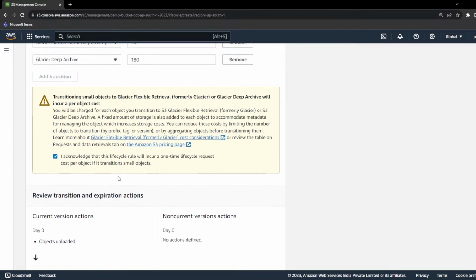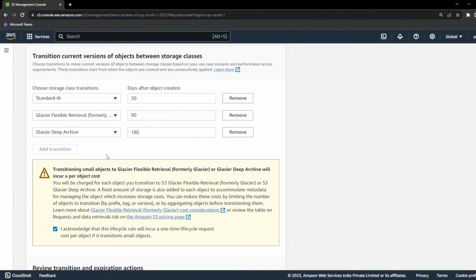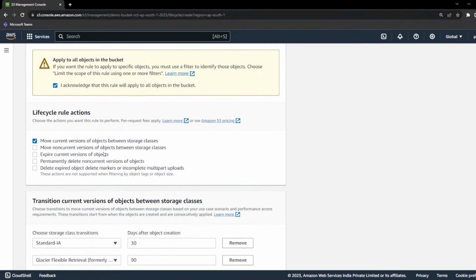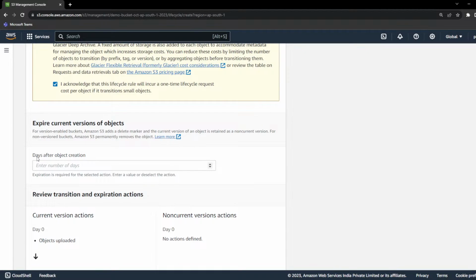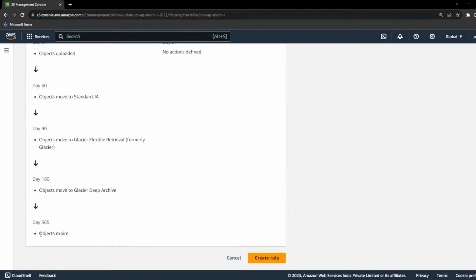So in your company, in your organization, there might be data which is older than 5 years, 10 years. So you should know which data you have to move and when to move it between different storage classes. Then expire the current version, that means delete. So you can see here, days after object creation. So let's say 365 days. So you can see object expire, that means delete.